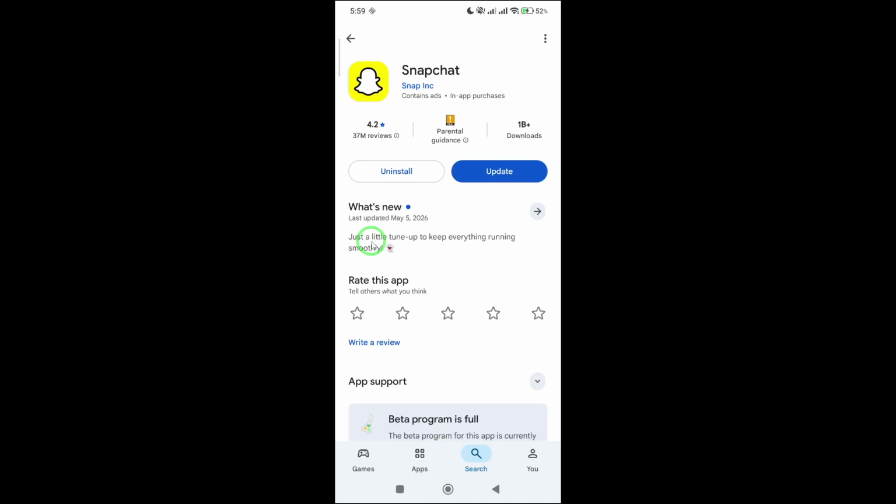Next, tap on the Snapchat app from the list. This will open the app's download page where you can see details, ratings, and screenshots. Now, tap the Install or Download button.